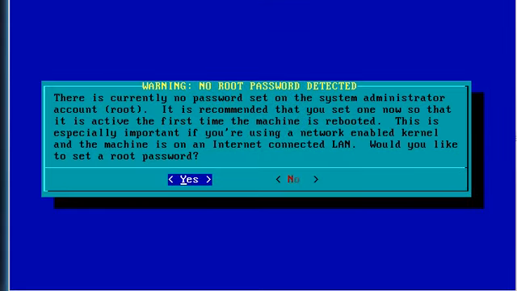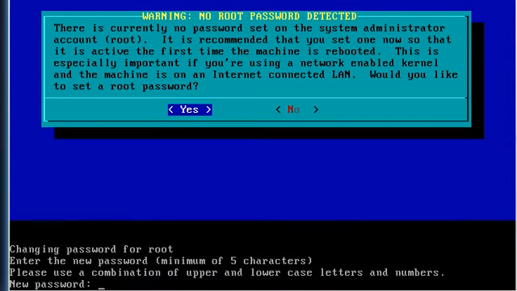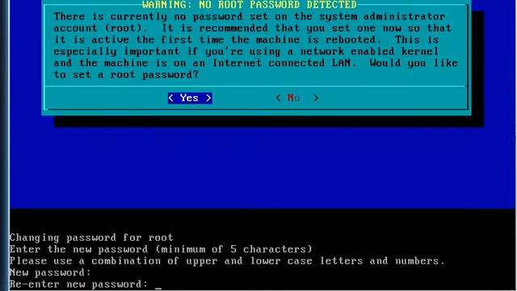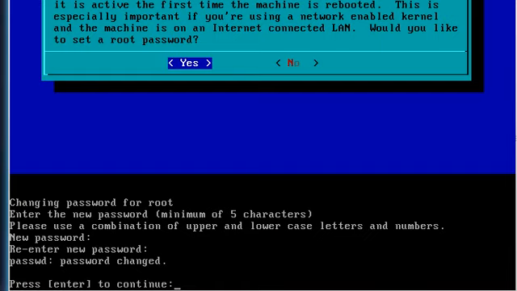They want to know if we want to set a root password. Yes, we do, definitely. Otherwise, your system will be highly vulnerable to attacks. So we'll say yes here. I'm going to make my password. Note that it's not echoed back to you. Nothing appears on the screen. That's okay. Just enter it and hit enter. And they want me to re-enter it. Just do the same thing. Okay, I changed the password. Press enter to continue.